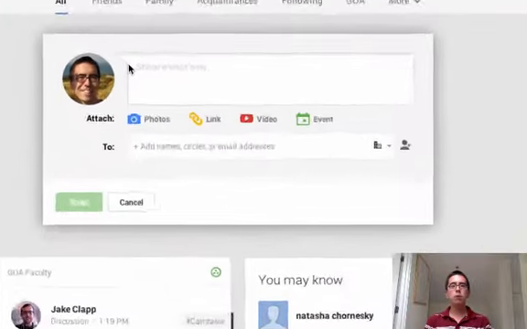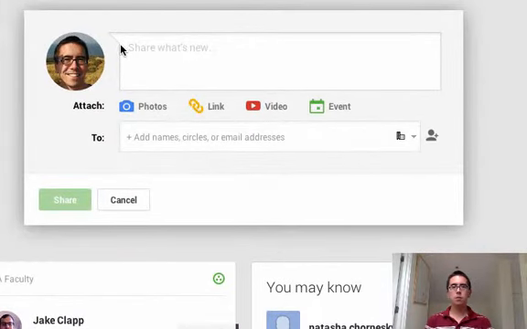And so if I wanted to post something to Google+, similar to the way I might post something to Facebook or Twitter, I just type it into my status box. How is everyone doing?